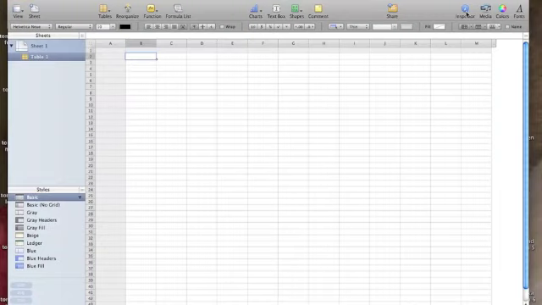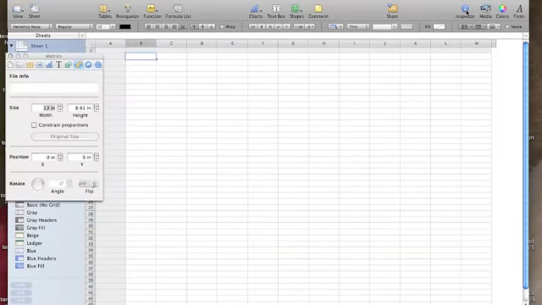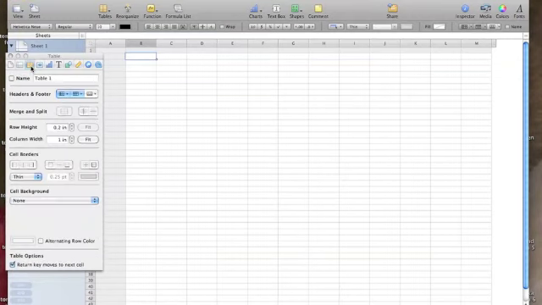So the first thing you're going to want to do to create a grid that's conducive to designing your quilts is go up here to the inspector and click on it, open it up. And then you're going to go over, there are these little buttons at the top. You're going to want to go to this one, the table inspector, click on it. This will open up some interesting little items which you'll become familiar with. But what we're concerned about now is the row height and the column width.